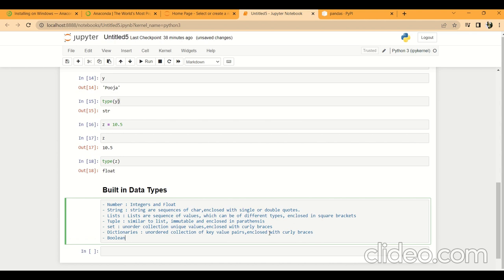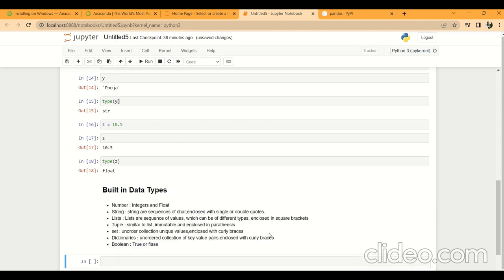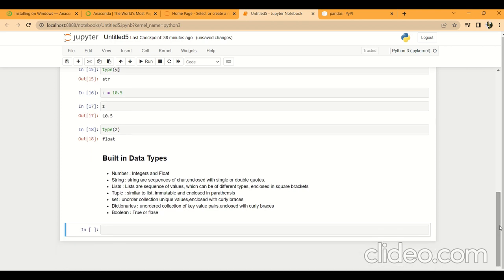So this is one type. So here, like a true or false. So these are common built-in data types, a few of which we can use in further videos and further classes. I hope you have understood what the built-in types in Python are.